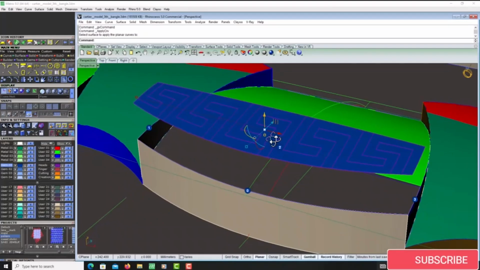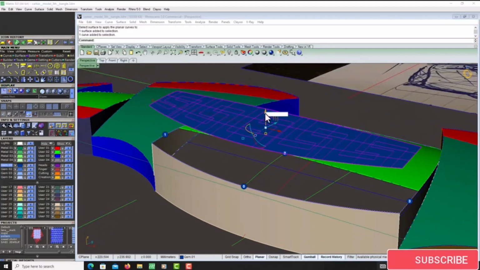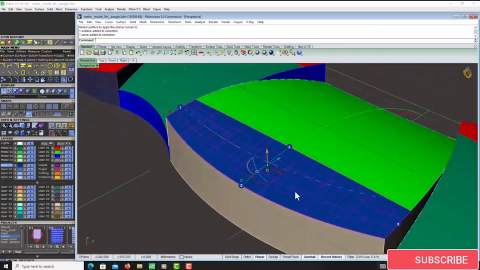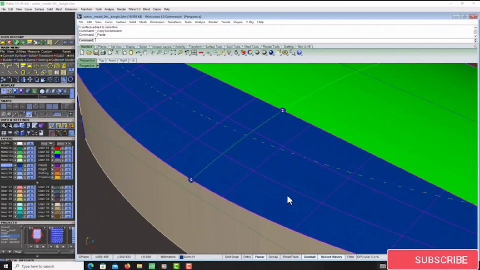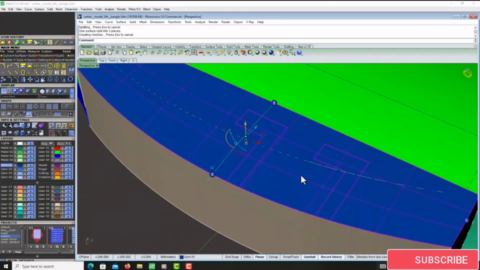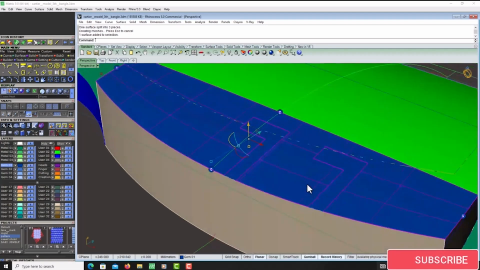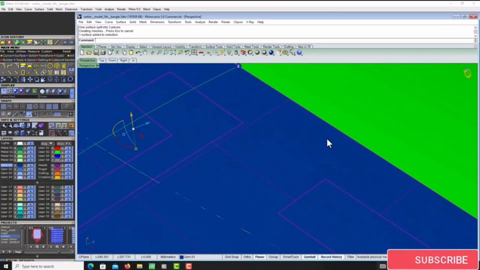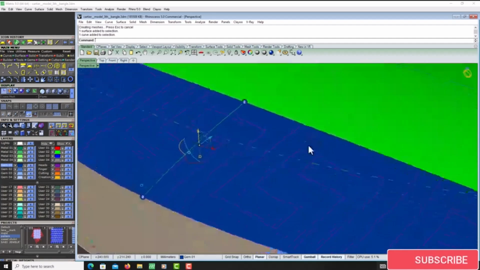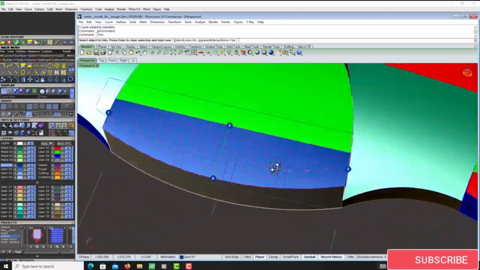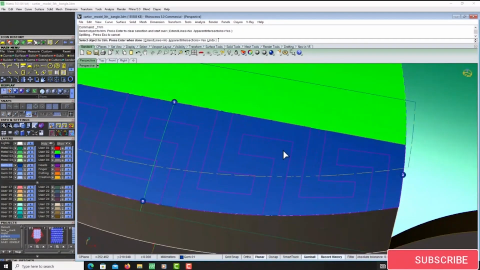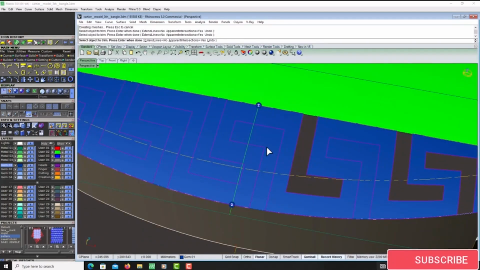Okay, we are applying our Versace pattern. Choose the surface UV curve and Versace pattern, and then apply UV curve, and then click on a blue surface, and our curves are flowing or projecting on our blue surface, and we have a Versace pattern on the blue surface.